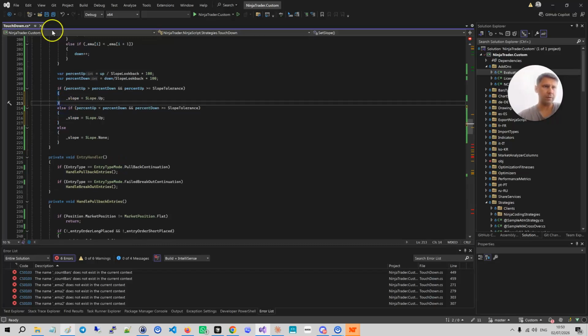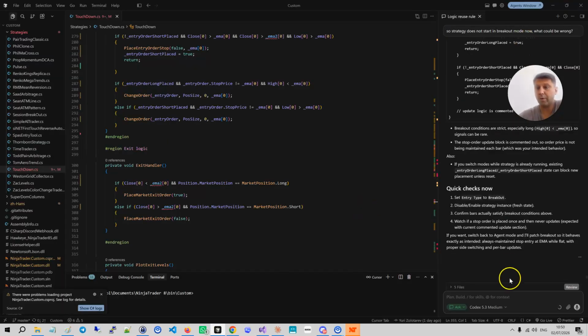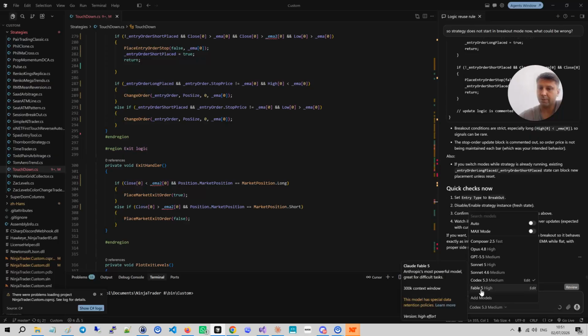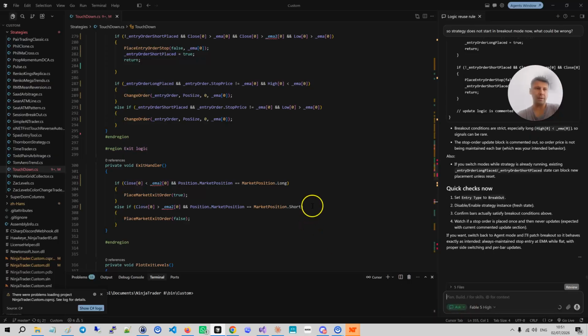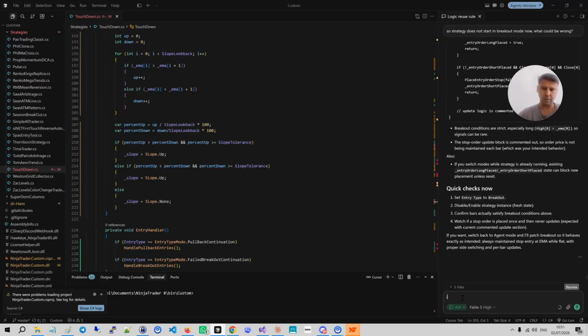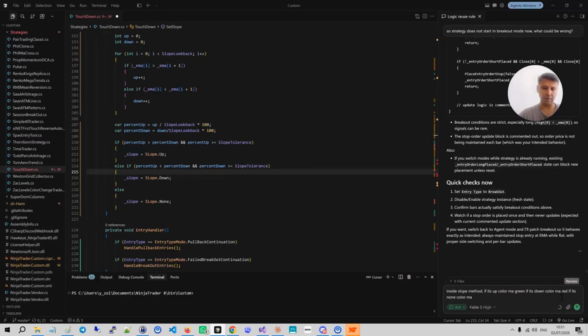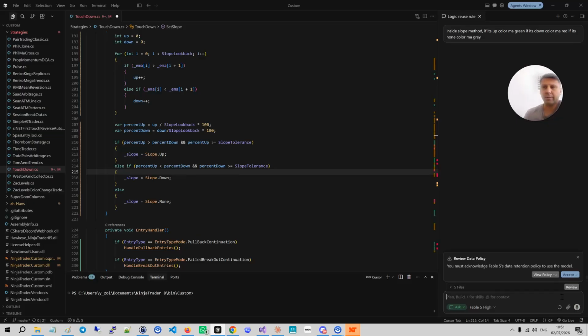Just give it some color. And here's one more thing. Fable 5 is out. So let's try that. Okay, and I'm gonna tell it: inside slope method, if it's up, color EMA green. If it's down, color EMA red. If it's none, color EMA gray. So let's check that out. Oh, review data policy. Okay, whatever.